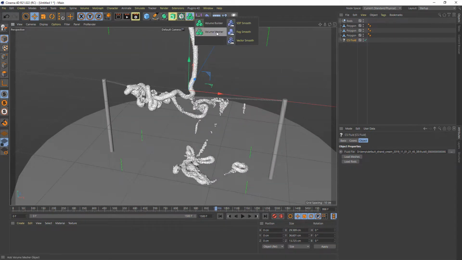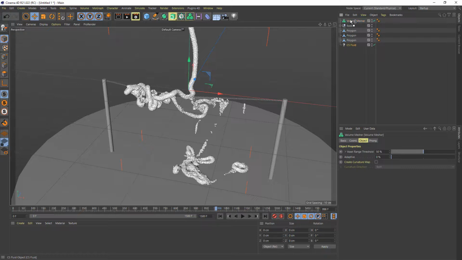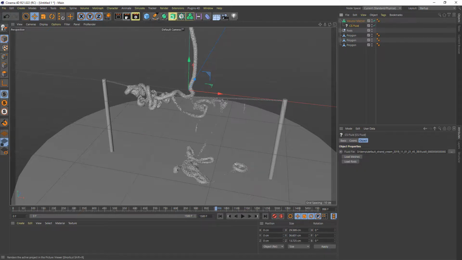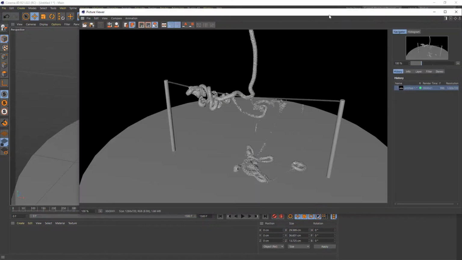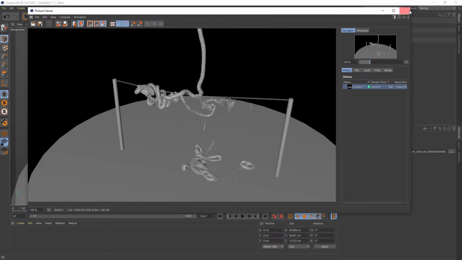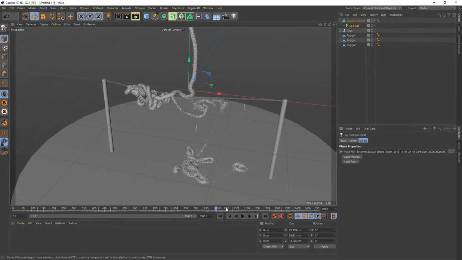And if we just put that under a volume measure, and then we can just render it out. And there's your scene there. Okay, so that's it for now.